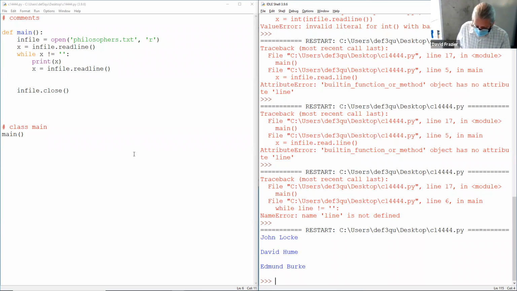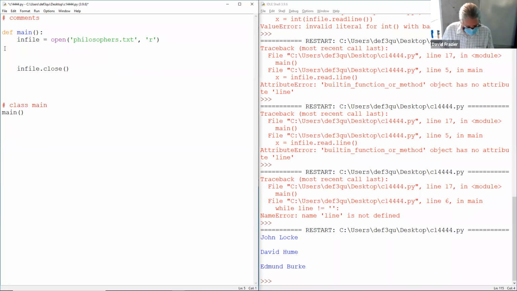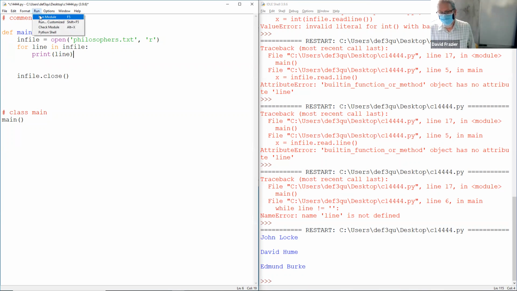Okay, there's a shortcut way to do this because Python is Python. And we can use a for loop. As always, for loops are a little bit quicker. For some variable, we call it line, in file. So we're going to say for every line in file, we're going to print out that line. This will do the same thing.